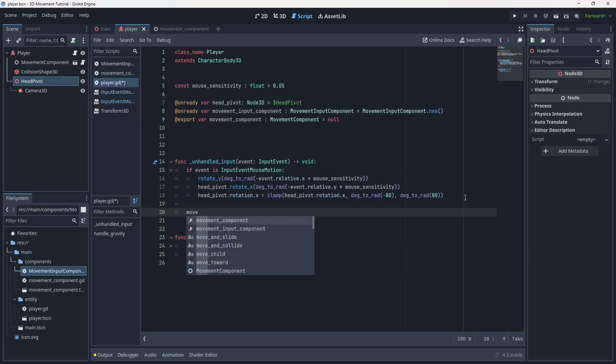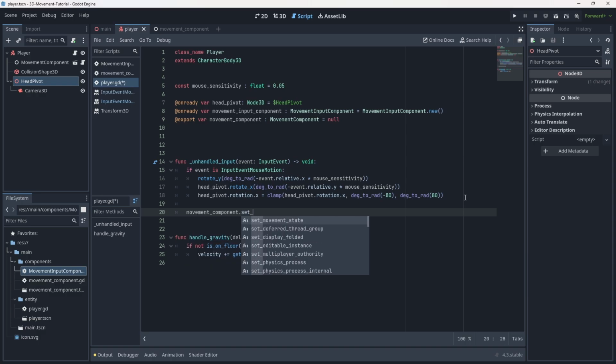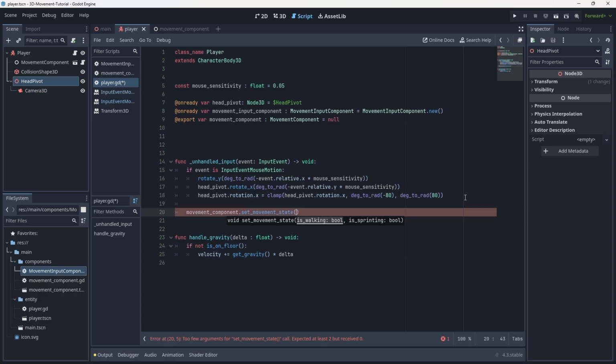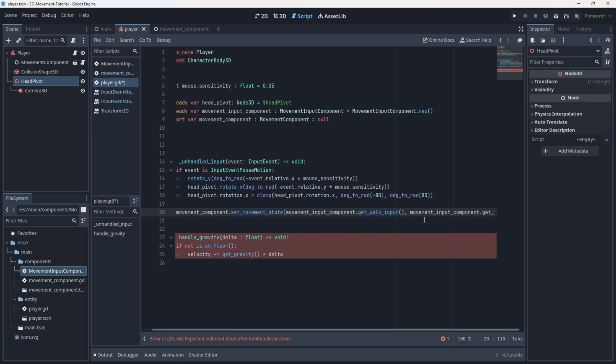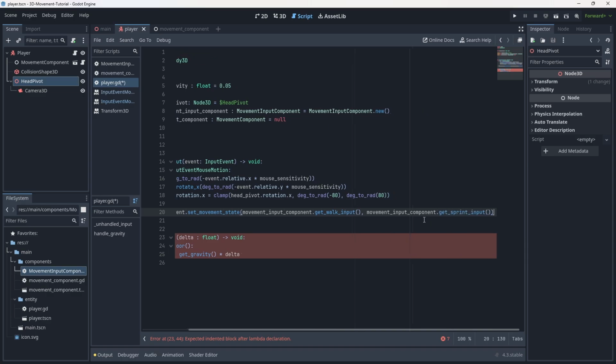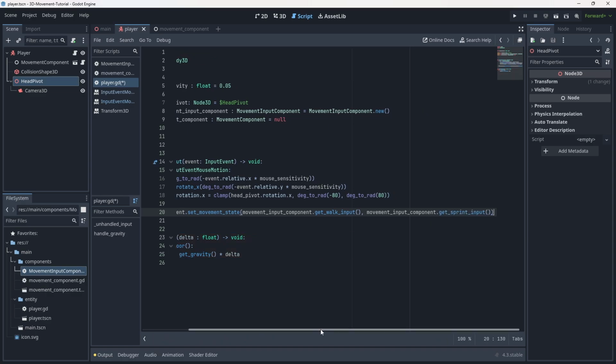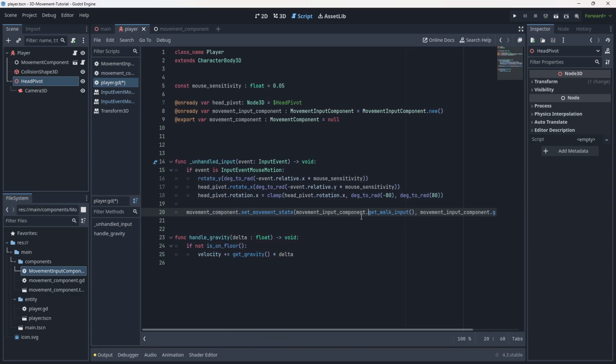I'm just going to grab the movement component, and I'm going to use dot set_movement_state, and I'm going to pass through the movement_input_component dot get_walk_input, and I'm also going to pass through the get_sprint_input here. So movement_input_component dot get_sprint_input. Now we're going a bit large with the line, but this will do. And there you go. We are now effectively setting our movement state, right? We just need to apply that other function that we had.